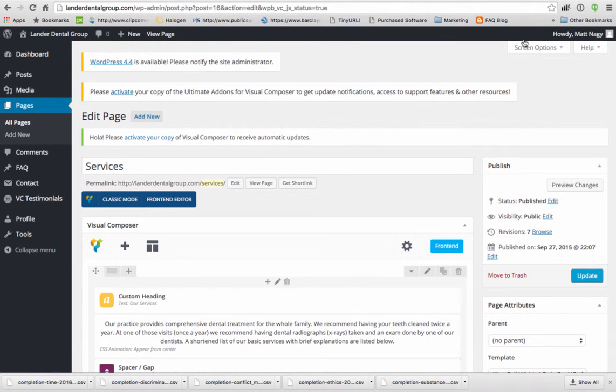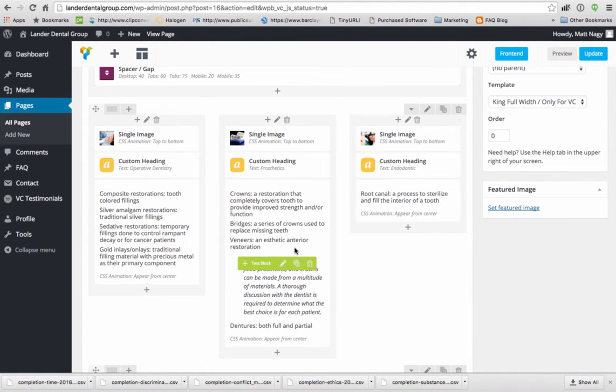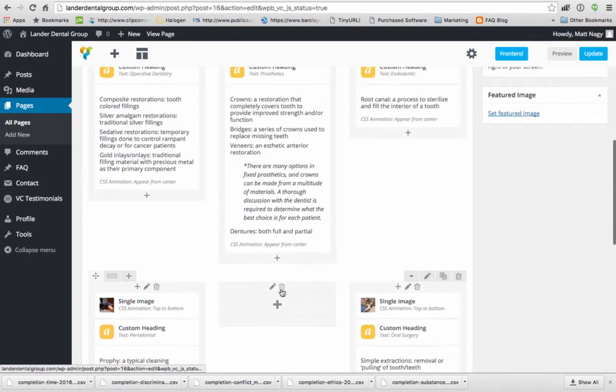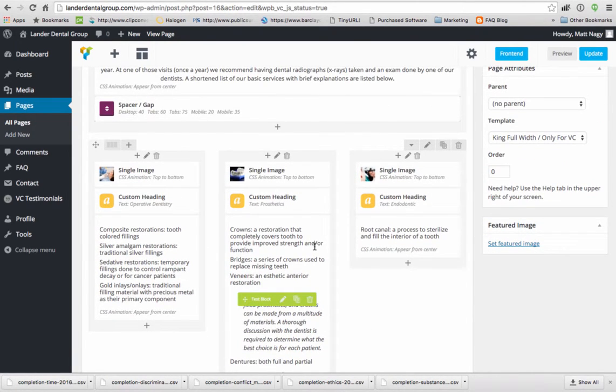Like I said, the back-end editor is much handier for adding things. So I know this looks a little crazy, but really each piece, this is a nice way to do columns, and each piece is its own thing. So you can see it's an image, a heading, and the text. Image, heading, text, image, heading, text.